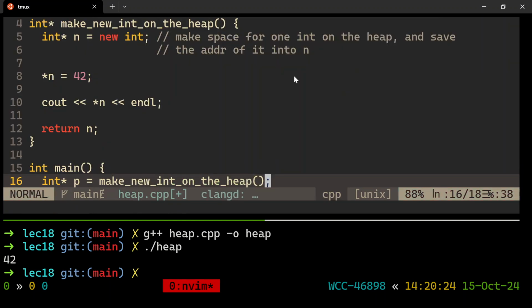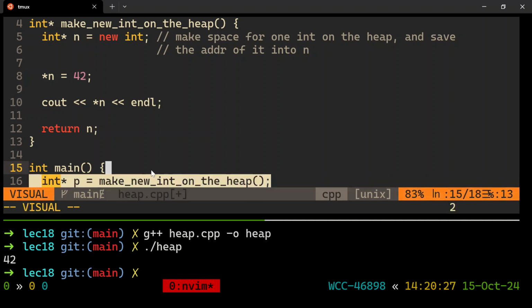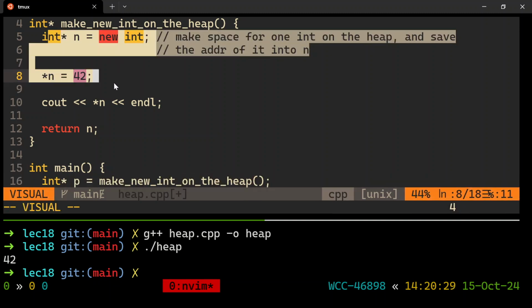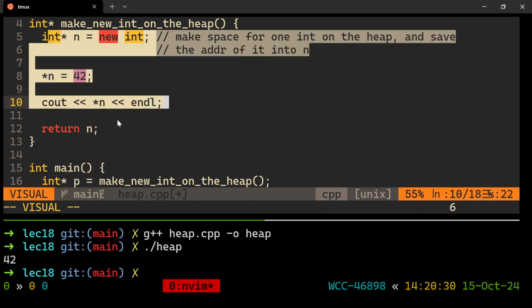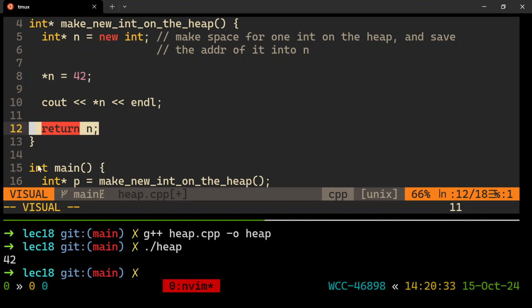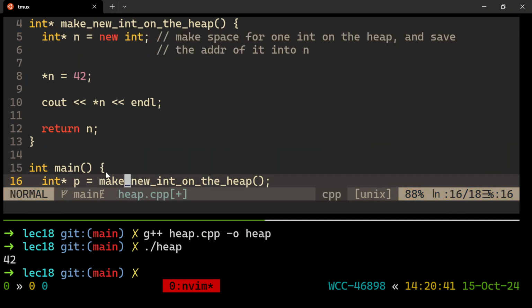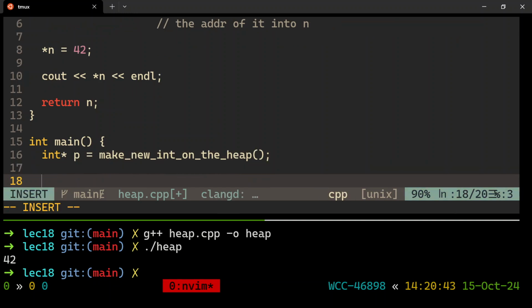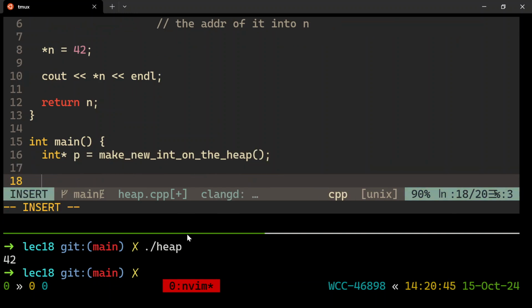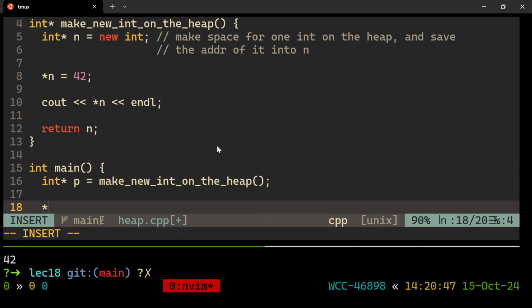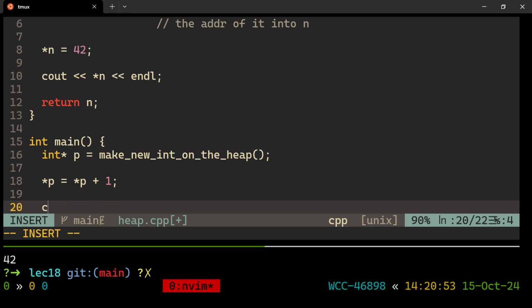Can you imagine what's going on here? I'm calling this function. It's up here, it's making this thing on the heap, it's setting its value, it's printing 42, and it's giving me back that same place on the heap, and now I'm going to call it p down here. So I have it still. It's not gone, like n has been. I'm saving that pointer again. It's memory that lives potentially forever. Beautiful. And so now I can mess with that integer through the name p in main, like star p equals star p plus 1. Cout star p.